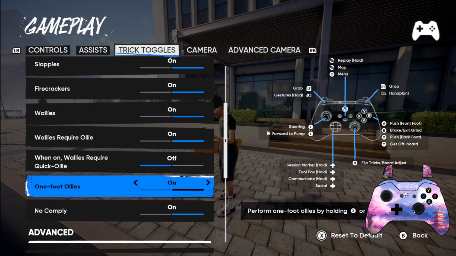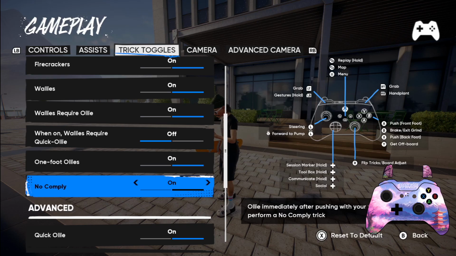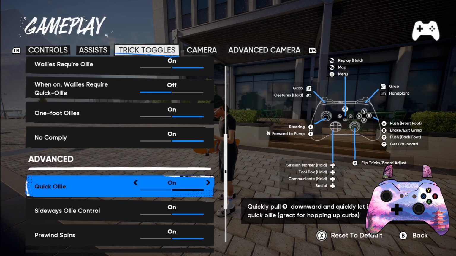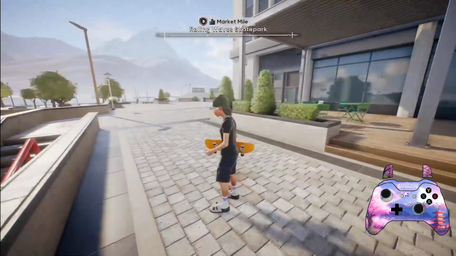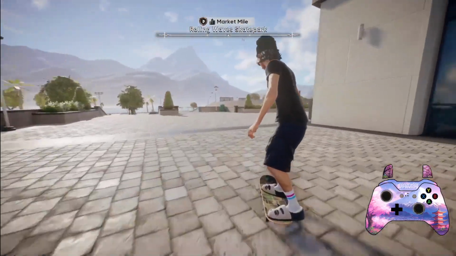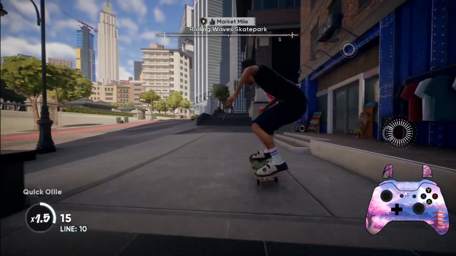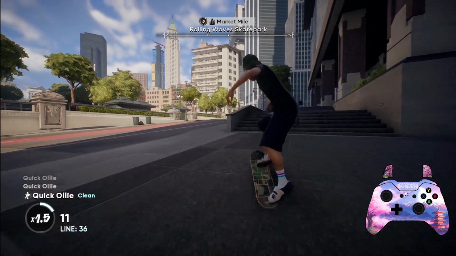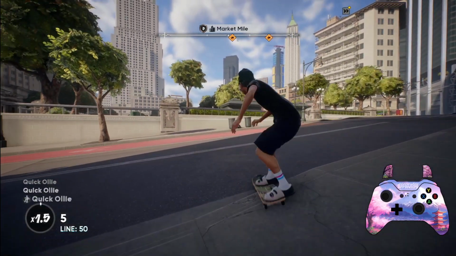One foot ollies, I have that on. No complies, you have that on because you can make some really creative lines with the no complies. My quick ollie, I do have that on because I do like the small pop. You don't know what a quick ollie is? You literally just ride in and flick the left stick down and it just does a quick ollie. Like little baby pops.